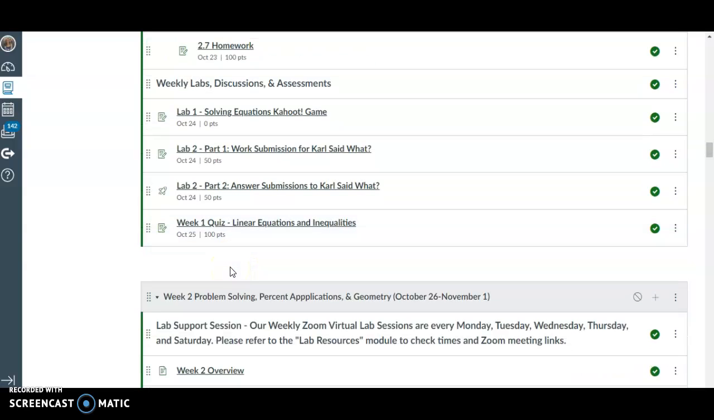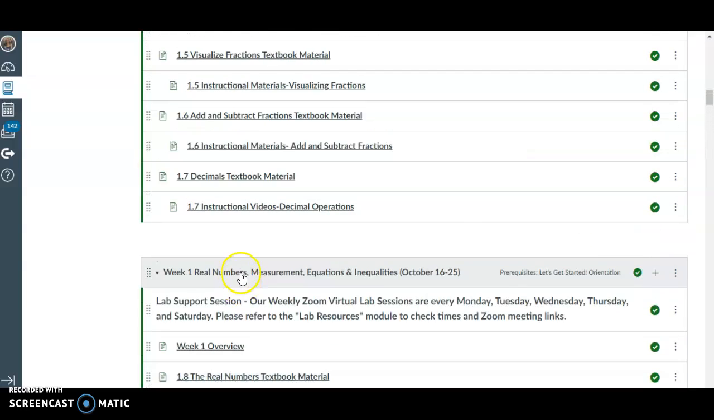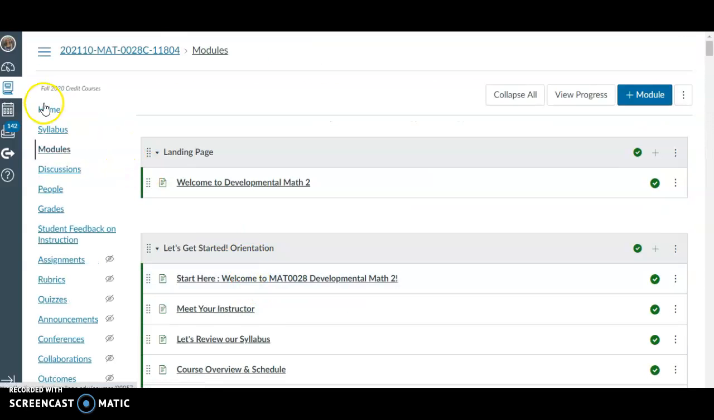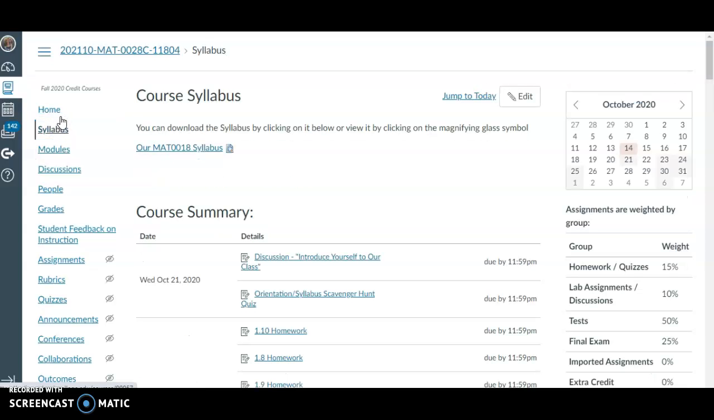Now let's explore the Canvas navigation bar on the left. So I'm going to go back up to the top. The home button brings you back to our home page where we started. The syllabus, if you click, you'll find the syllabus. You can download a copy by clicking on the syllabus link, or you can click on the hourglass to be able to read it on the screen.